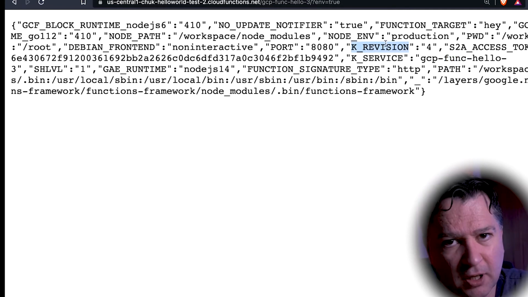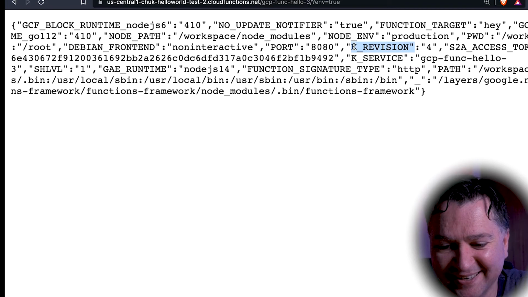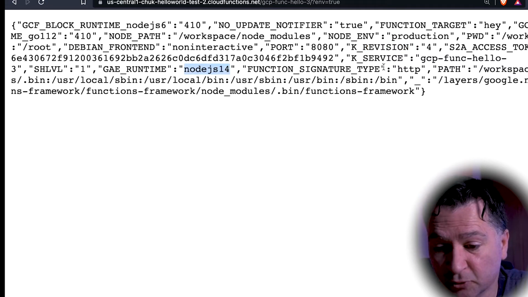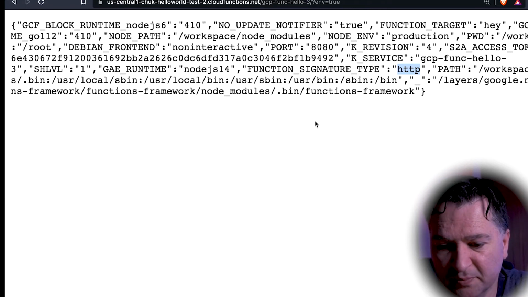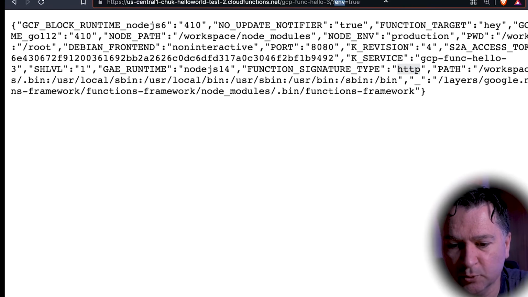We've done a few deployments already, and you can see here it says k_revision is 4, so it's tracking the version of the function as well. You see the runtime's Node.js 14. You see it's HTTP, and then there's all the path variables. So that's cool. We've learned something about Google Cloud Functions. We know it runs in a container, and we know that it's a Debian operating system underneath, and it's probably Google distroless.